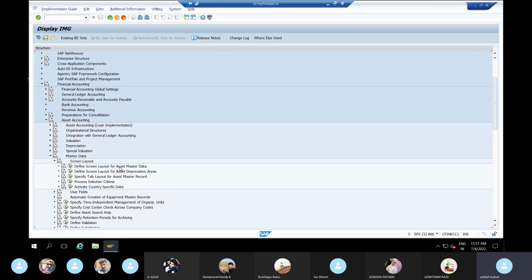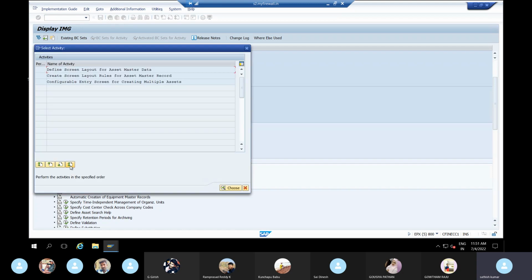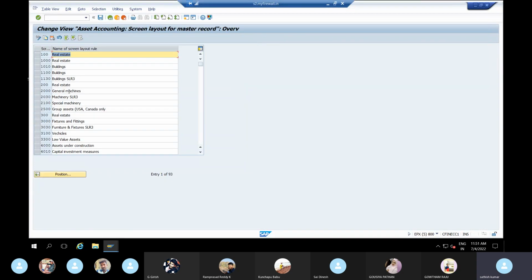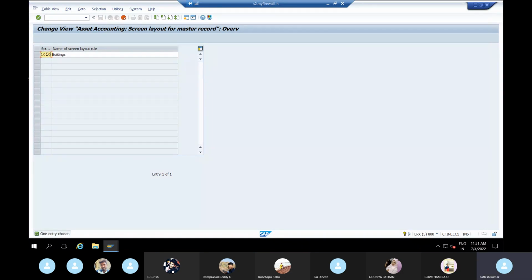Screen layout. You can see here, define screen layout for asset master data, right? Select this execute button, and first we have to double click here, create screen layout. So double click here, create screen layout, and here you have to decide which is your asset. Now I will select anything, because see here there is no new entries option here, correct? Select something here. I am selecting here building. You can select real estate also, whatever you want you can select here. Now select here building, click on copy button, and I am changing the character.